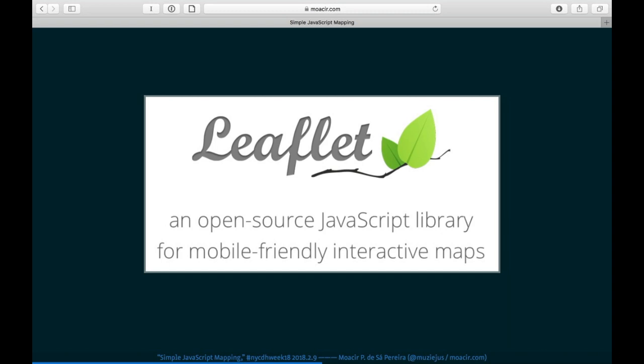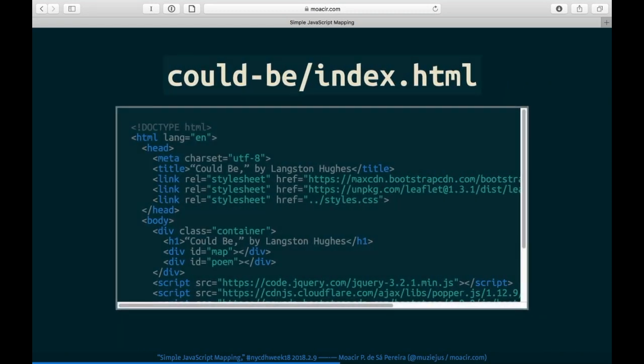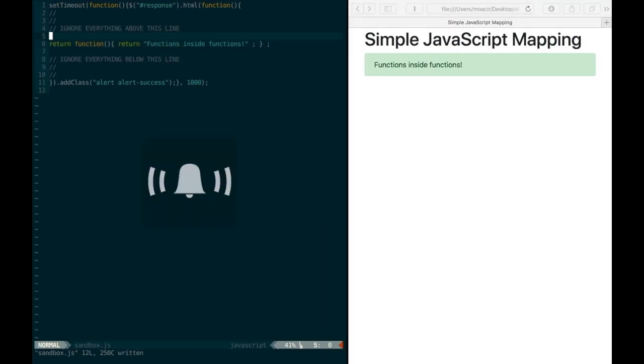And in this part of the workshop, we switch from the files at the root of the directory in the zip file to the files inside the could-be folder. If you open the index.html inside the could-be folder in your text editor, you'll see that it's more or less the same as the earlier index.html file.